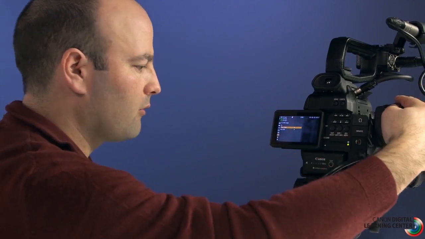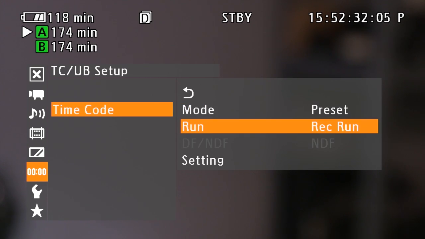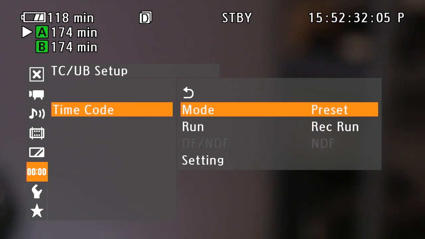If we go into timecode here, we have a few options. At the moment, we have this set to record run, and record run will record consecutive timecode based on the start and stop of your camera system. But there are two options when doing that. If we go up to mode and we choose regen, then regen will actually look at the timecode off of your SD card and make sure that it's consecutively recording timecode based on start stop.